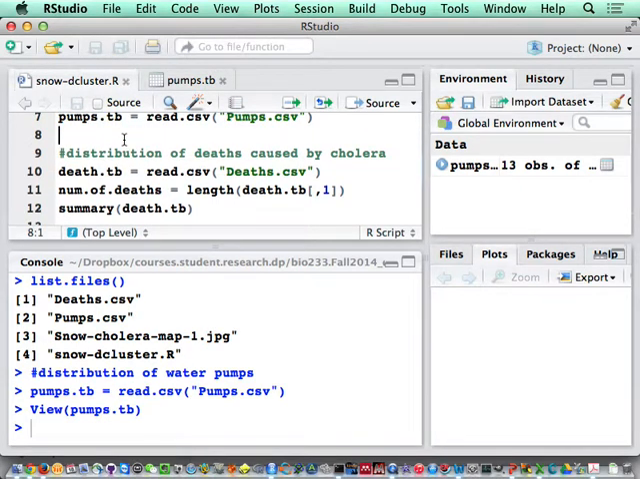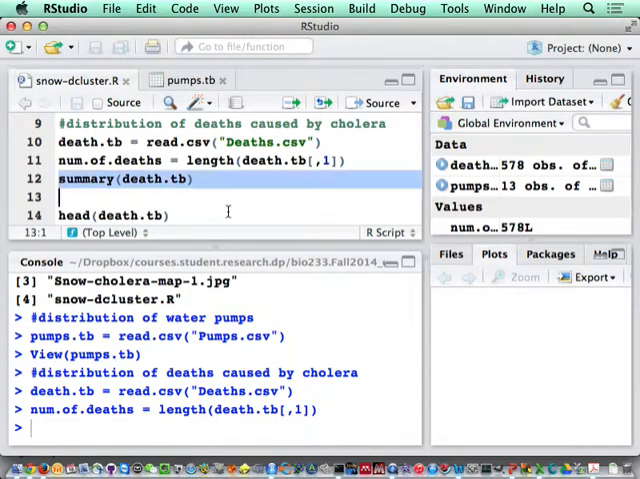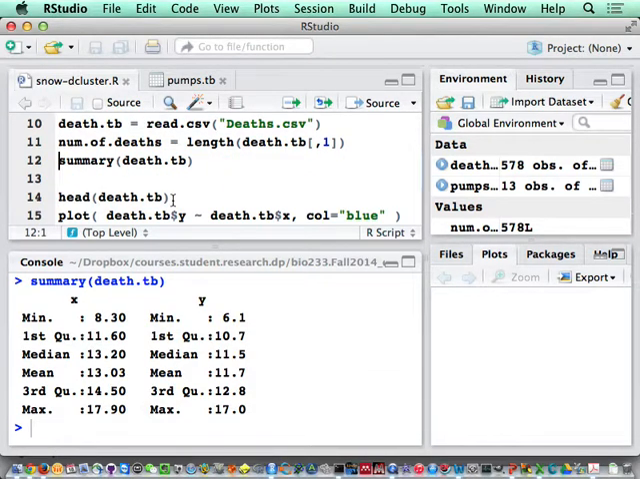And then those are the locations of the deaths caused by cholera. There are 578 deaths caused by cholera in this neighborhood alone. Those are just some simple statements to look at the distribution of the data.